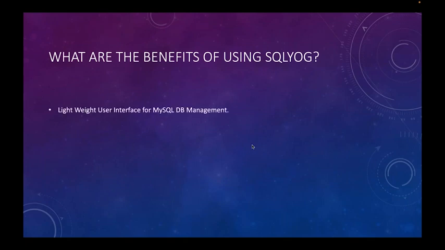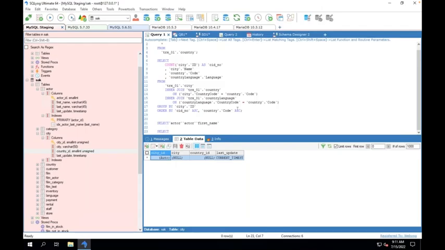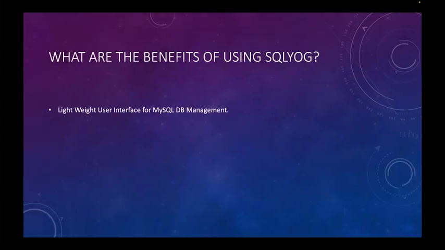Now, what are the benefits of using SQLyog? SQLyog is a lightweight user interface for MySQL DB management. It does not have any performance overload. It opens up quickly and it installs quite quickly. So this will make sure that if you work on it, you won't face any kind of issues or lags while you're using it. This will also not cause any performance overload on your server or on the PC that you're working on, because it's a quite lightweight solution.